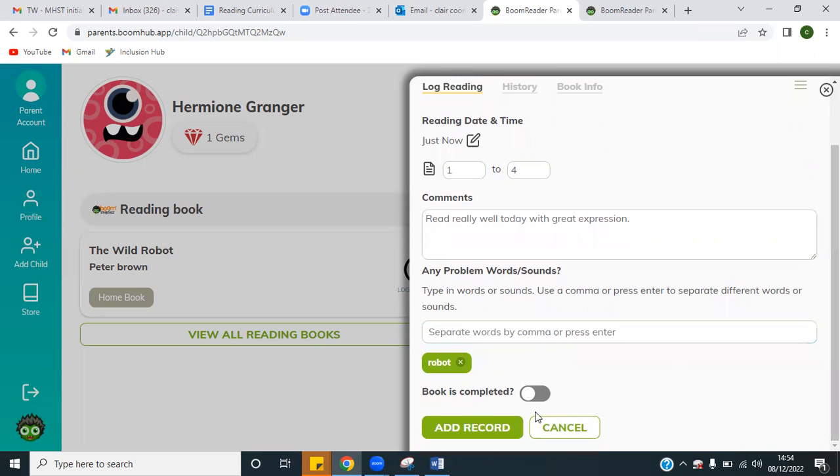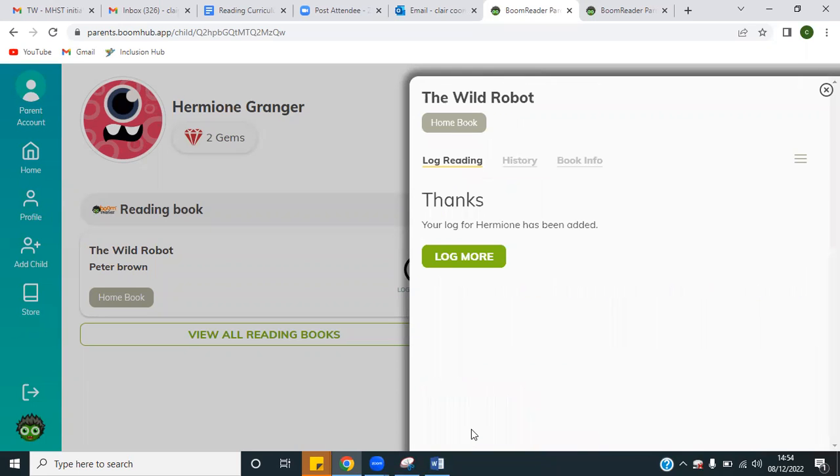If the child happened to complete the book, you would just toggle that button there, but my child didn't today, and then I add the record. And it's as simple as that.